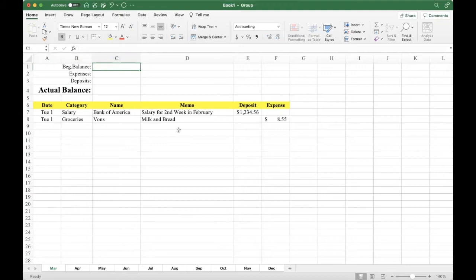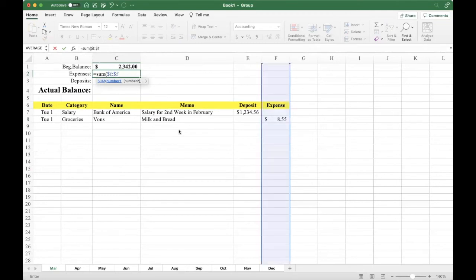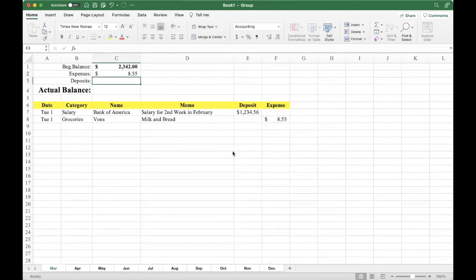So my beginning balance, let's say my beginning balance, I never know my beginning balance on the first sheet, but let's say I had 2,342 with 10 cents. That's my beginning balance. My expenses will be, and I'm gonna use the formula. And when you do $sign and a letter, let's say it's just an expense. So I'm gonna go F colon $sign F. Notice how it highlighted the whole column. So the idea here is that no matter what I put here, it's automatically going to go to my expenses.